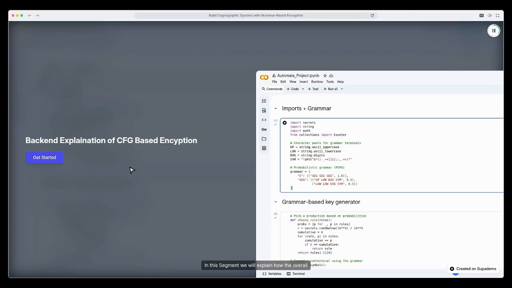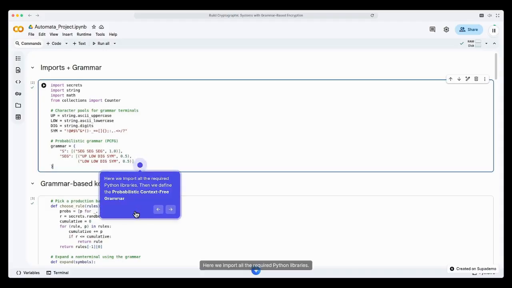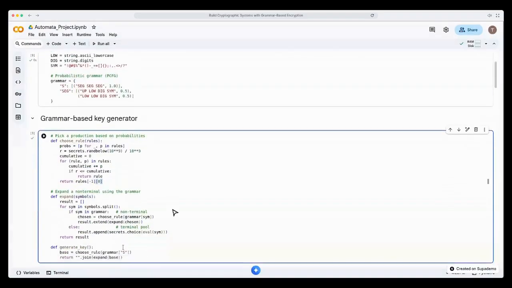In this segment, we will explain how the overall logic is applied. Here, we import all the required Python libraries. Then we define the probabilistic context-free grammar, or PCFG. Our start symbol is S, and it expands into smaller units like A, B, C, and D. Each non-terminal has multiple production rules with probabilities. These probabilities control how keys are shaped.